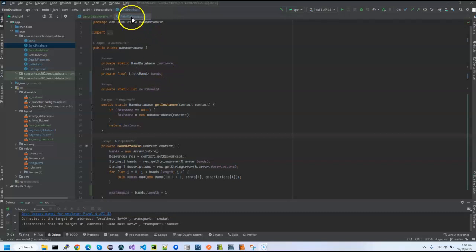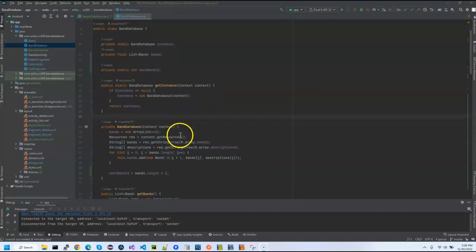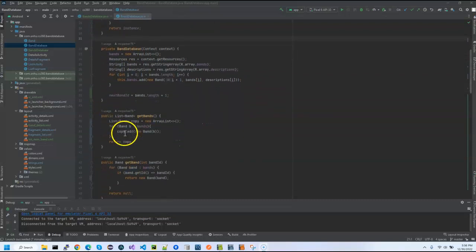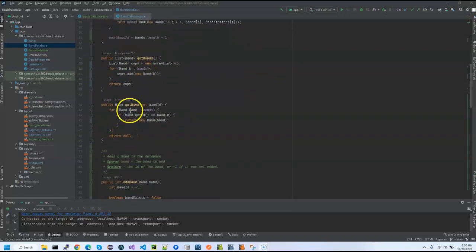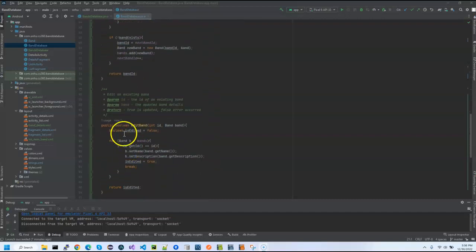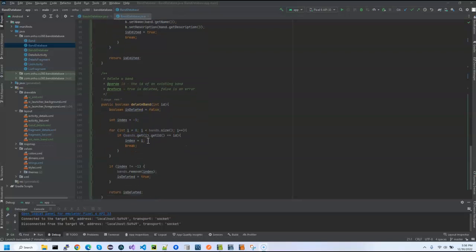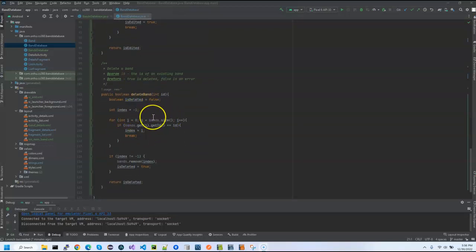Now, the main functionality of this band database is not going to change. We are still going to use a singleton instance, and we're still going to have a private constructor. What's going to change is we're not going to be using the string arrays anymore. In terms of get bands, get band, add, edit, and delete, this functionality is going to be the exact same. The only difference is we're not going to be manipulating the list. We're going to actually work with our SQLite database.